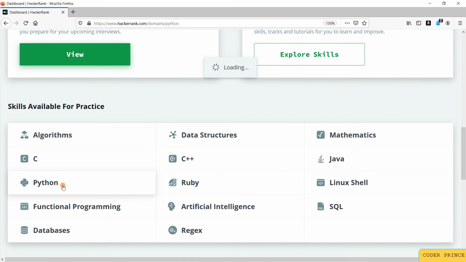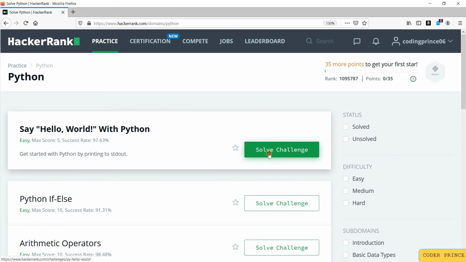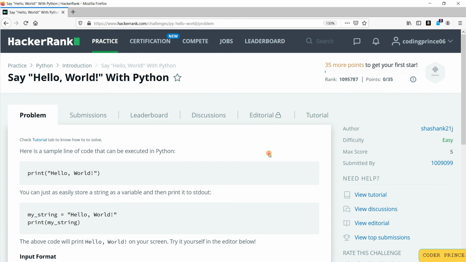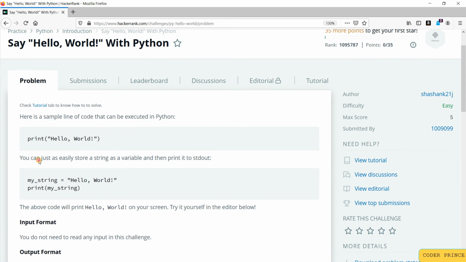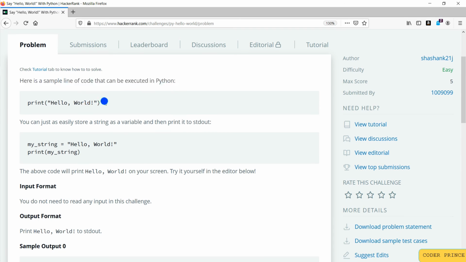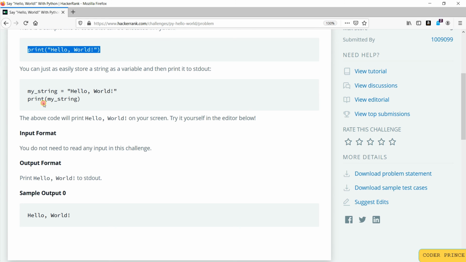So let's just solve the first problem, the Hello World problem in Python. Here you will find all the instructions that are required to complete the challenge. This is all you need to do in Python: print hello and world, and this has to match the exact format that they are asking for.